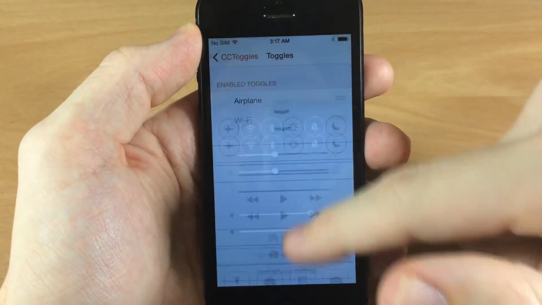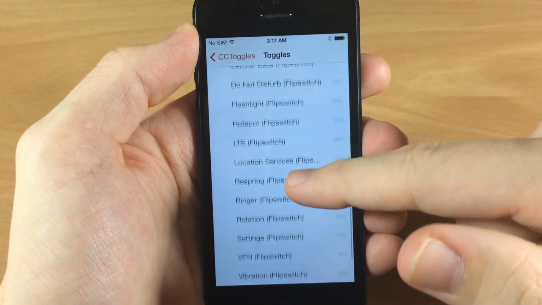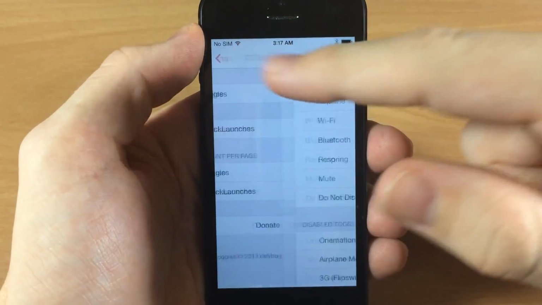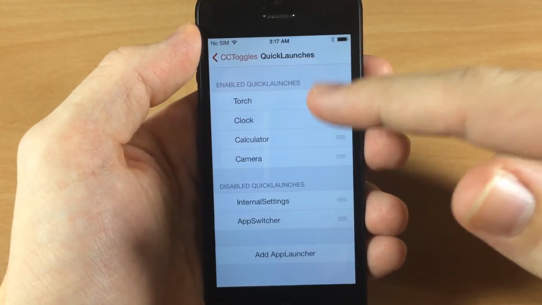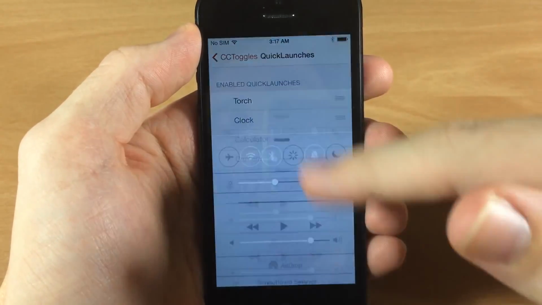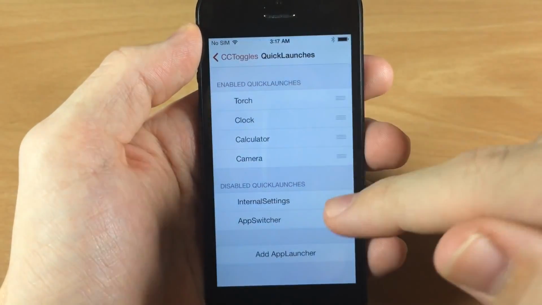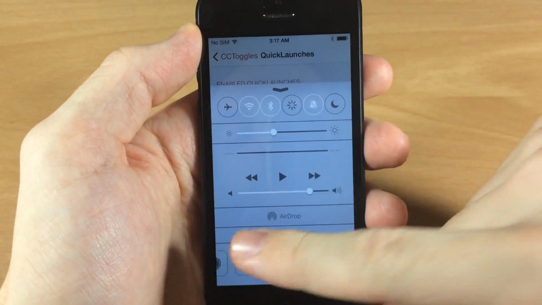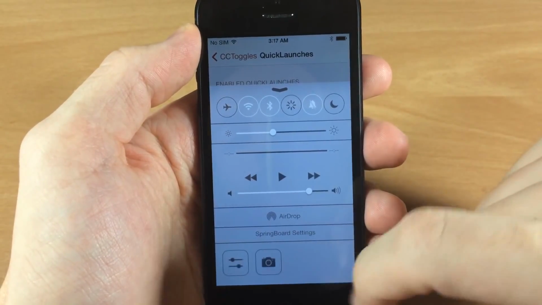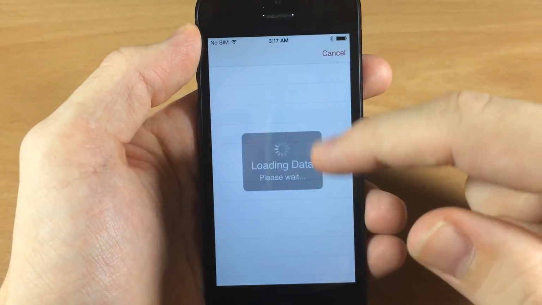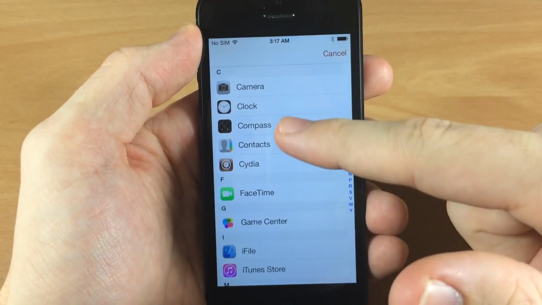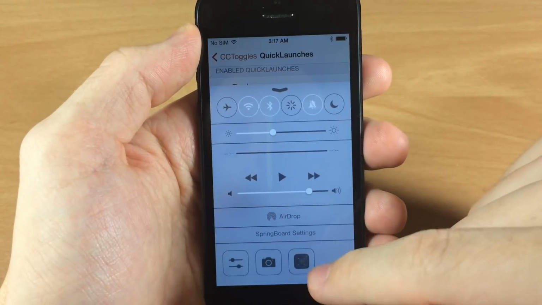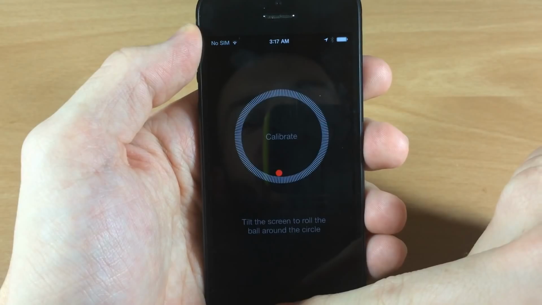Now there's a bunch of different toggles. You can see all of these toggles, mostly from Flip Switch, that you can all add straight to your control center. Also, if we go back here, we have quick launches, which actually adds quick launch applications to the bottom of the control center, so right down here. If we want to add some, just like the internal settings as well as the app switcher, if we swipe up right here, you can swipe over, and here are some more applications. You can also add applications right here, and it's going to load up all the applications that you have on your device. So if we wanted to add the compass, now the compass is right there. If we wanted to open that up, we can just tap on that and it's going to open right up.